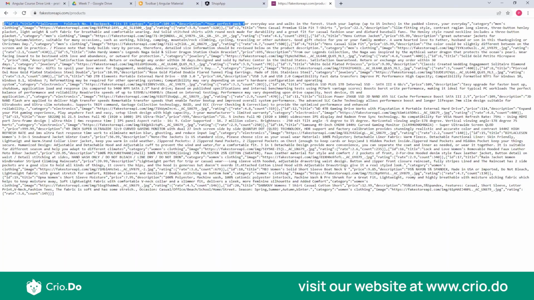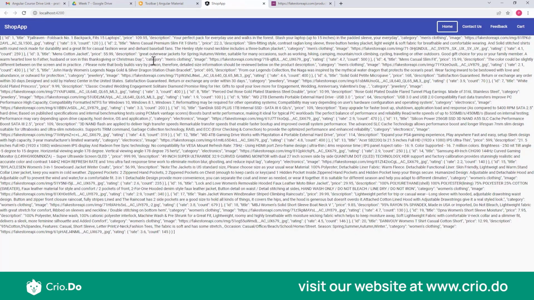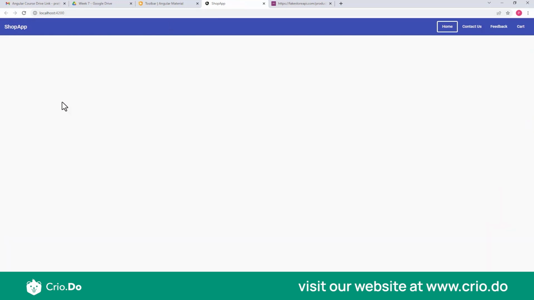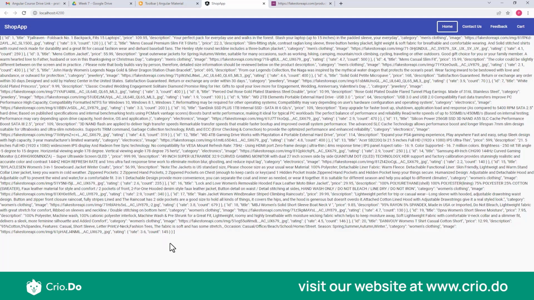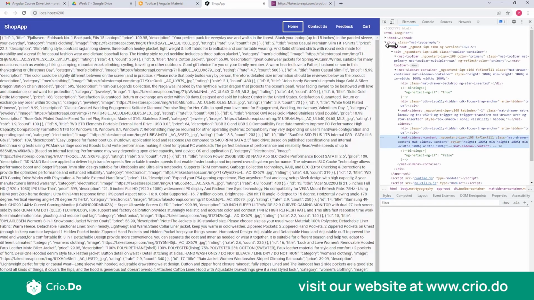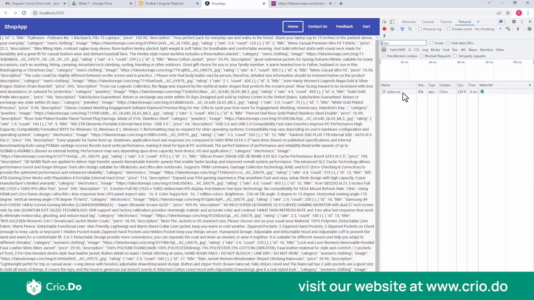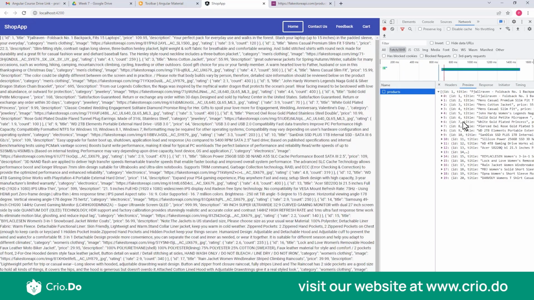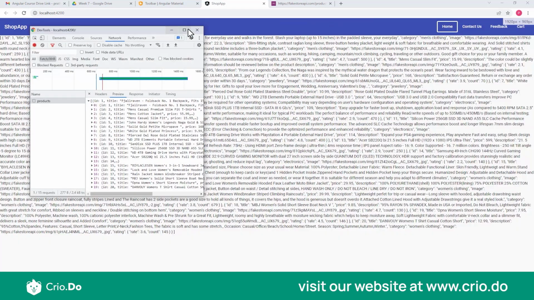Okay. So now if I come to my application and refresh it, you see that once the API call is made, I'm getting this data now in my UI. And just to ensure that the API call is actually going, you can come to the network tab, clear all, go to this fetch XHR and refresh the application. So you will see that this products call is being made here. If I just maximize it, you can see it better.